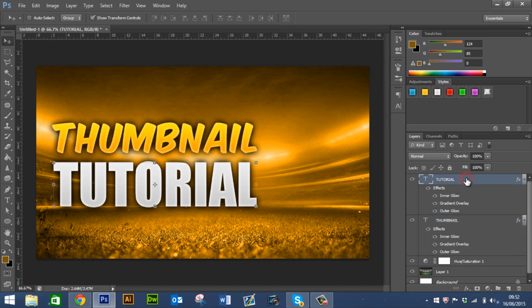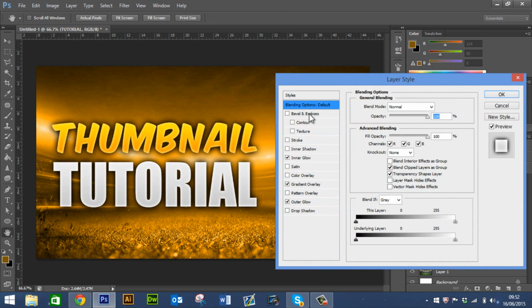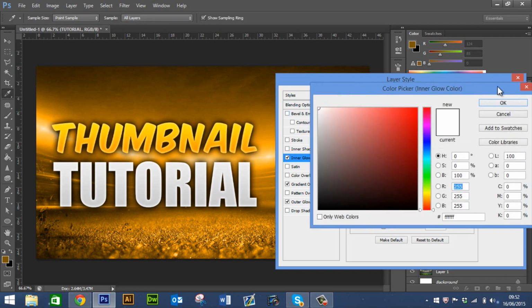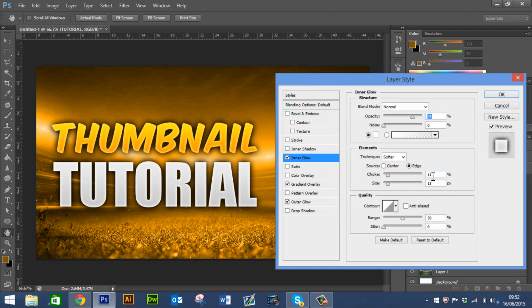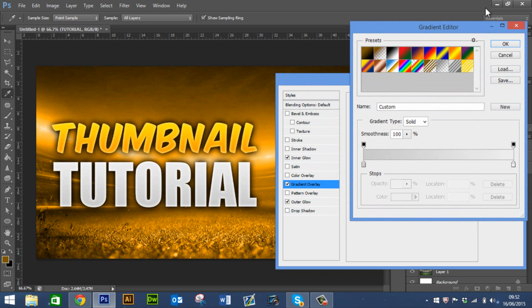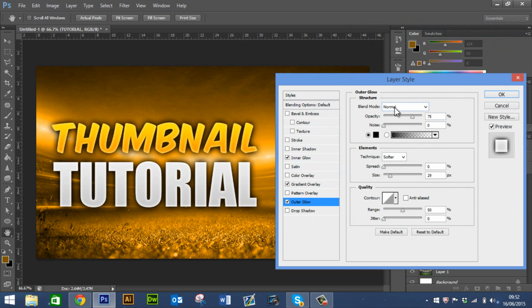So for the tutorial text, if you right click and go to blending options, then you can see what effects I've done. I've added an inner glow, set it to normal and just a white color, choke 11%, size 13%. I've added a gradient overlay, so that's a simple grey to white gradient. And lastly, I've added an outer glow of blend mode normal, black, 75 opacity and 29 size.